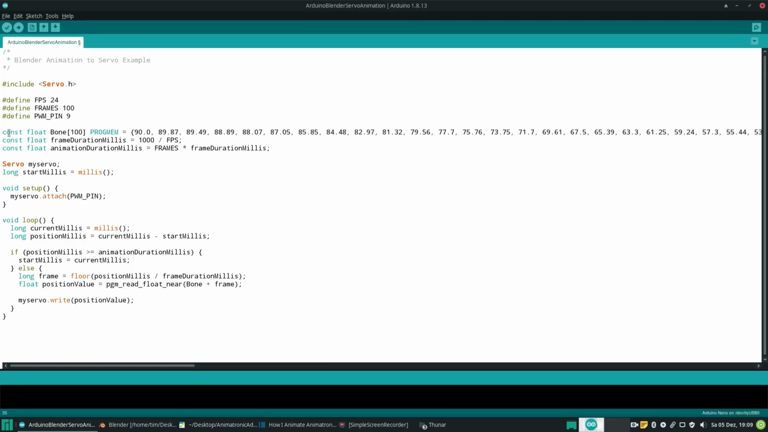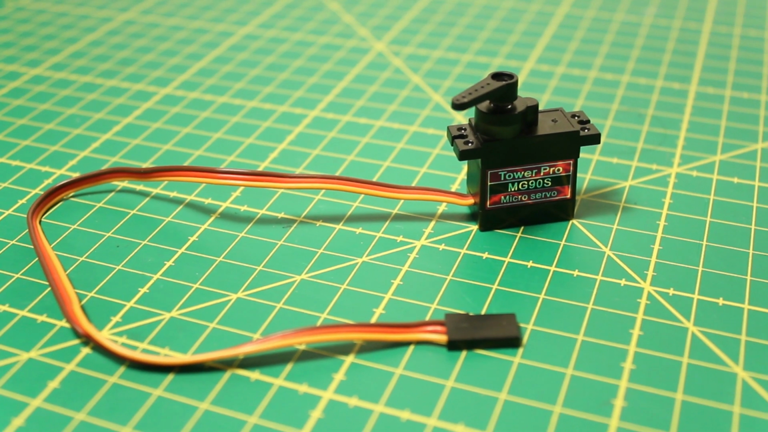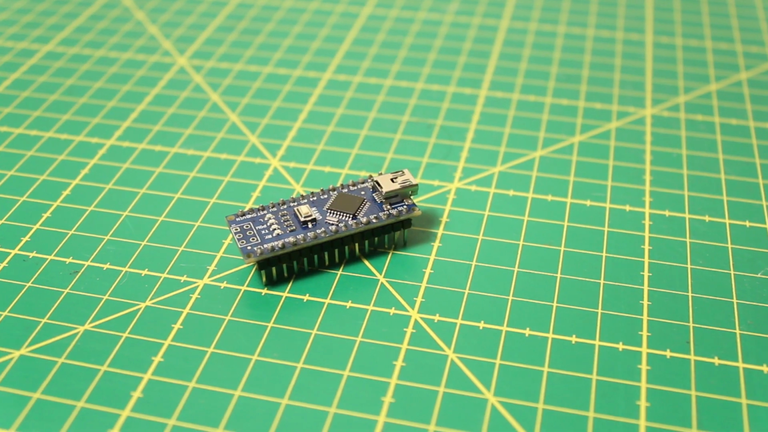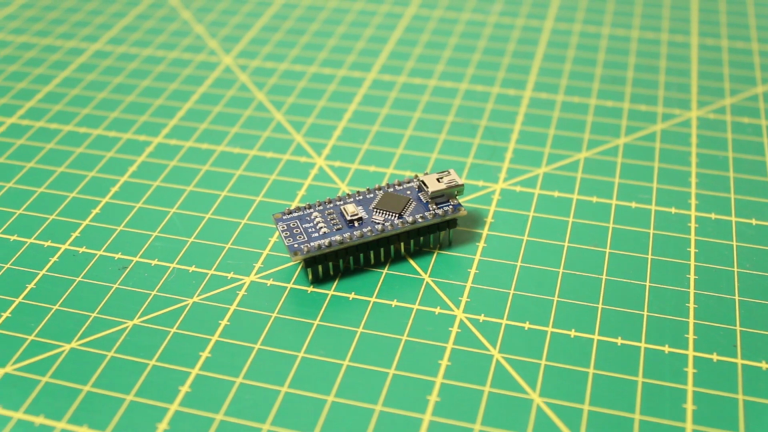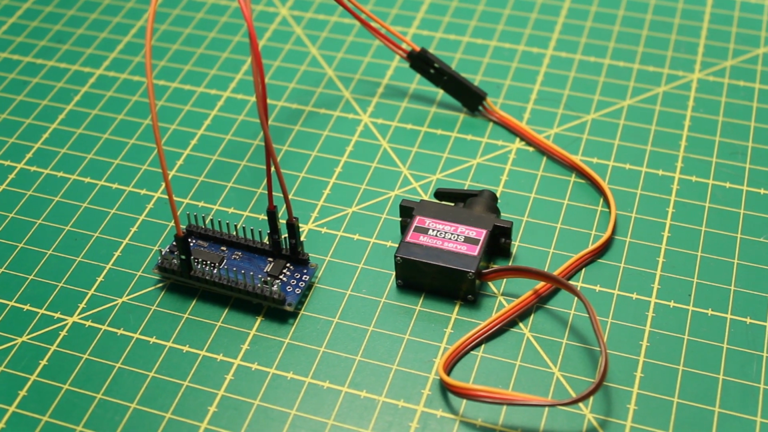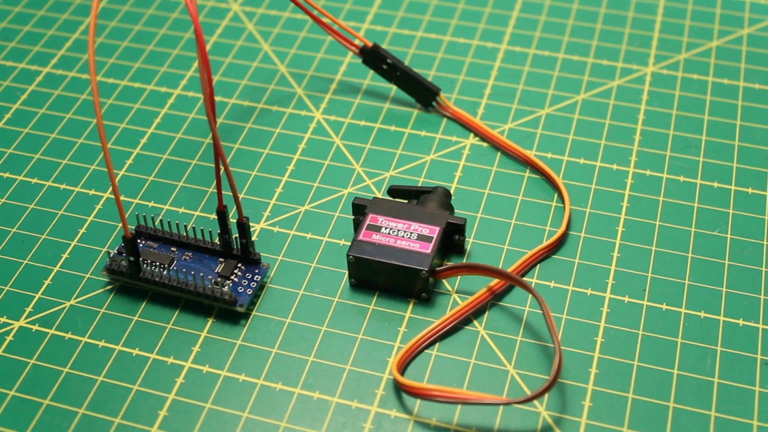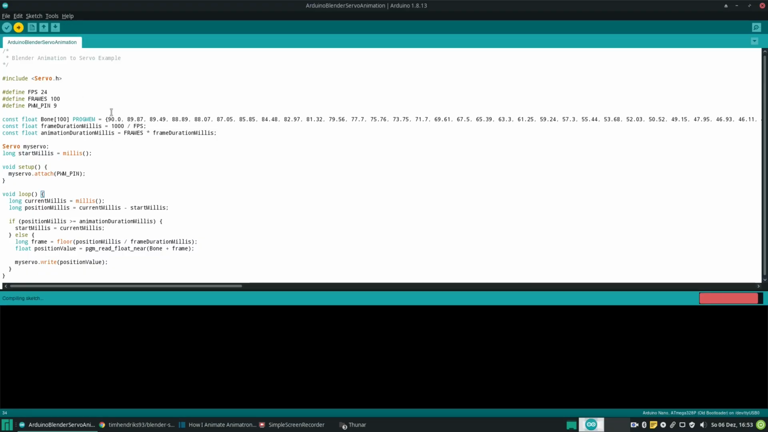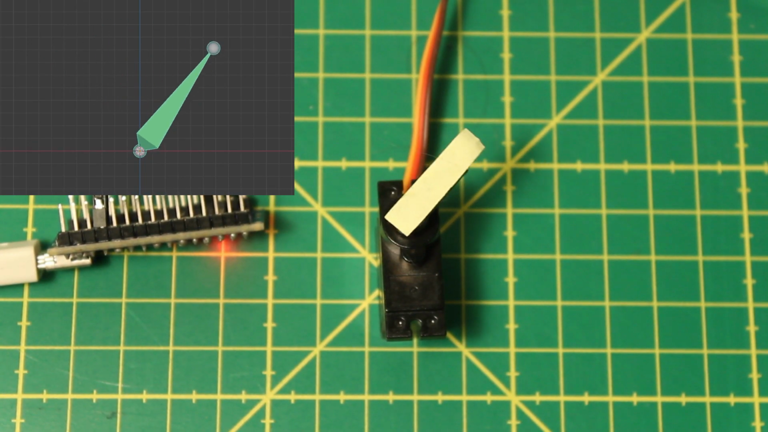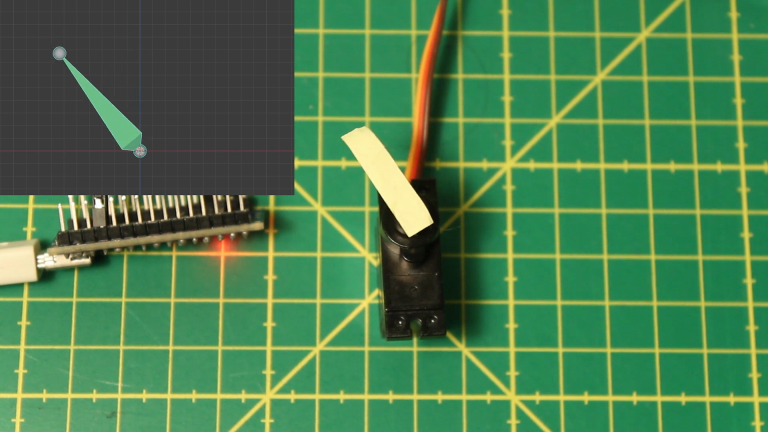Depending on the animation, you might have to adjust the code to match your bone name, frame rate, and frame count. Before uploading the code, I will first connect an MG90S microservo to an Arduino Nano. I connect pin 9 to the yellow wire, ground to the brown wire, and lastly 5 volts to the red wire of the servo cable. We're finally ready to upload the code and see the animation in action. As you can see, the servo moves in the same fashion as previewed in Blender, with a bit of an acceleration in the middle of the loop.